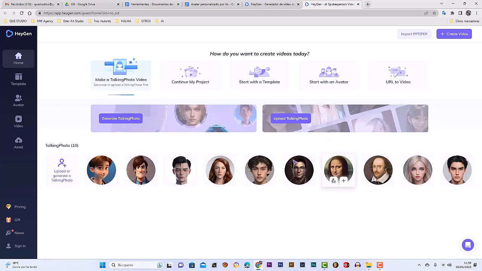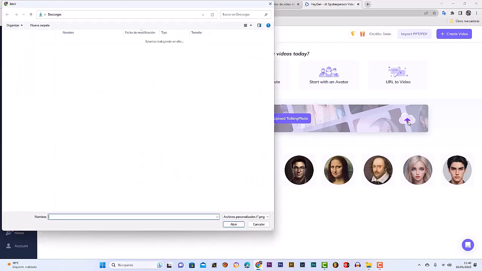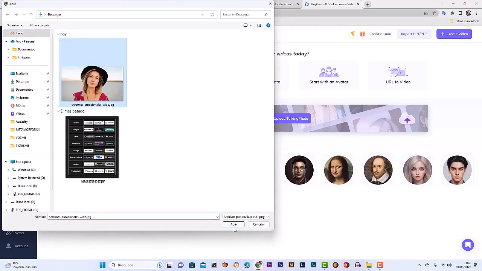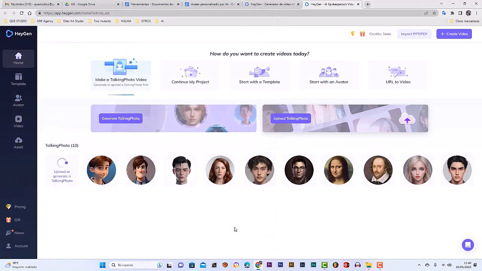Go to the avatar menu and click Upload Talking Photo to upload your photo. Wait for the process to complete. Once finished, you will be able to see your uploaded photo in the Talking Photo section.